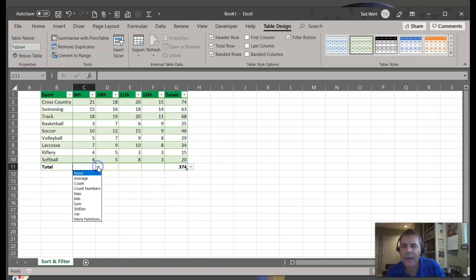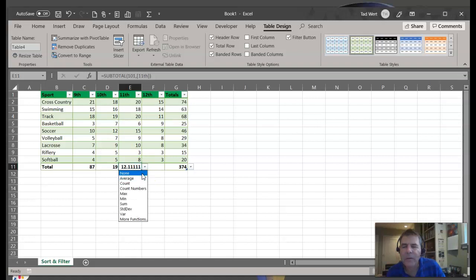Right here, I can get all the freshmen that are participating in all sports, all the sophomores that are participating in all sports. What's the average number of juniors participating in sports? About 12 girls. Okay, so once you insert a table, there are all kinds of built-in functions that also come along with that, which are very handy.